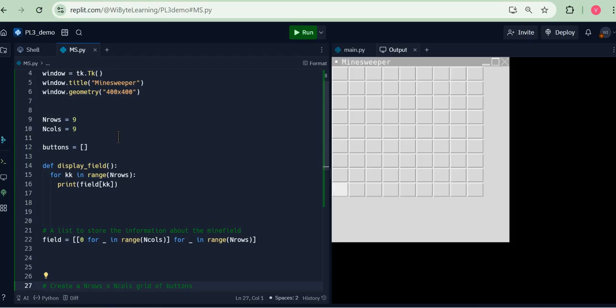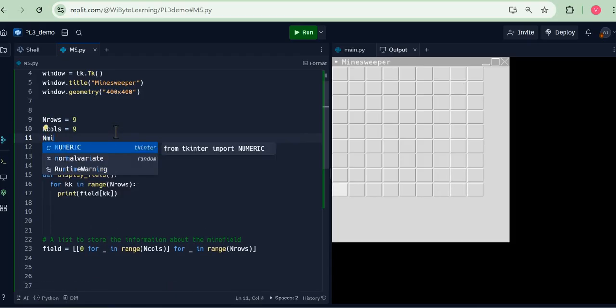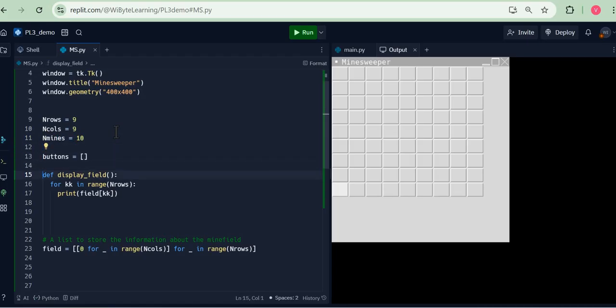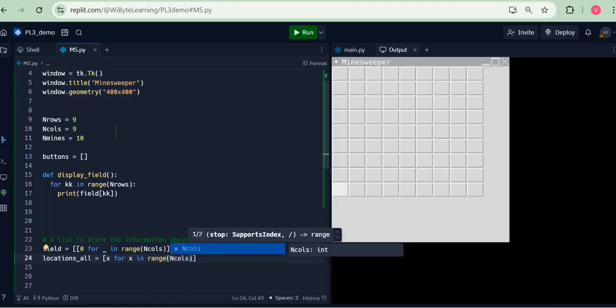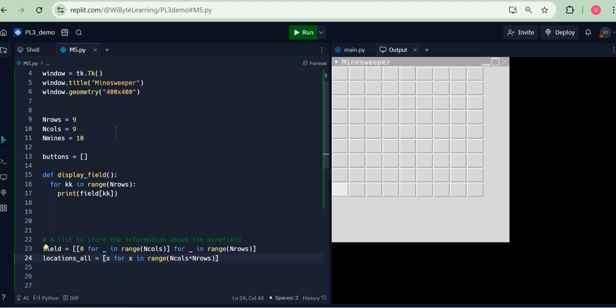So let's see this in a step-by-step manner. I am going to say n mines is equal to 10. So if I want 10 mines, I will create all locations using this comprehension: x for x in range n calls times n rows. In this case, it will be basically range 81, but in general, it could be n calls times n rows. From this list, locations all, I will pick up n mines unique locations. In this case, 10 unique locations.